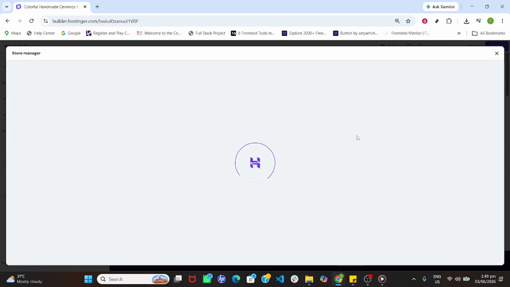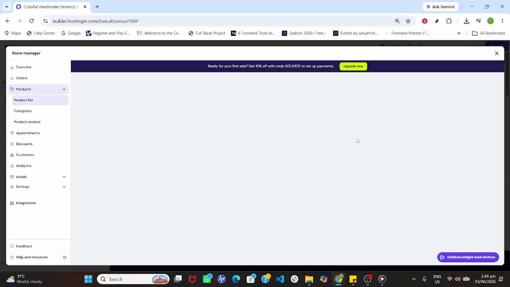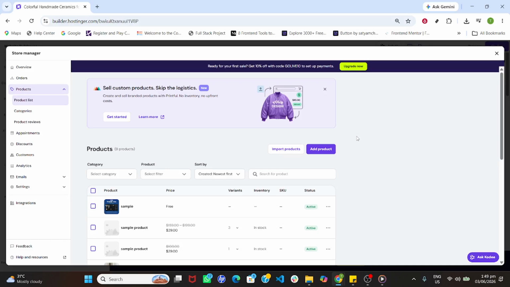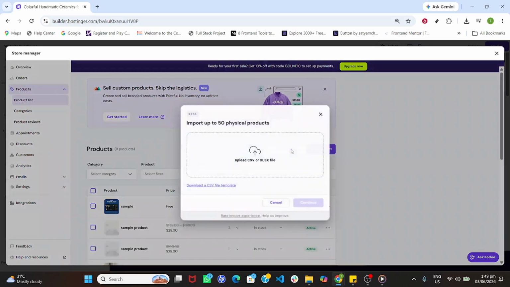Now look for the Import button at the top of the Products page. It should be right up there, maybe labeled something like Import Products. Give that a click. A pop-up will appear with a few options. For this walkthrough, choose the one that says Import up to 50 physical products. This is perfect if you're selling tangible items like ceramics or clothing.